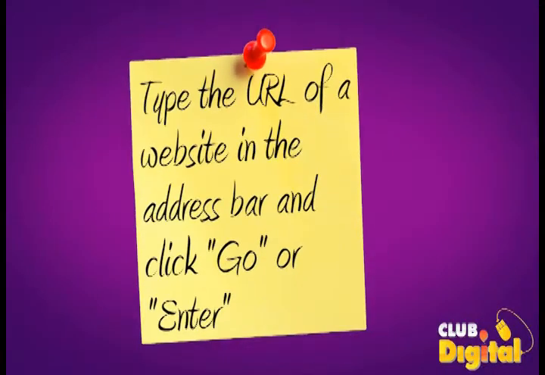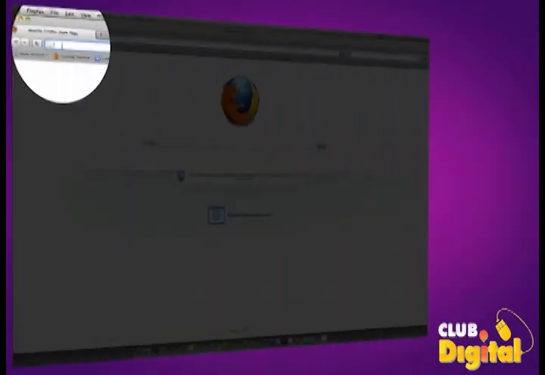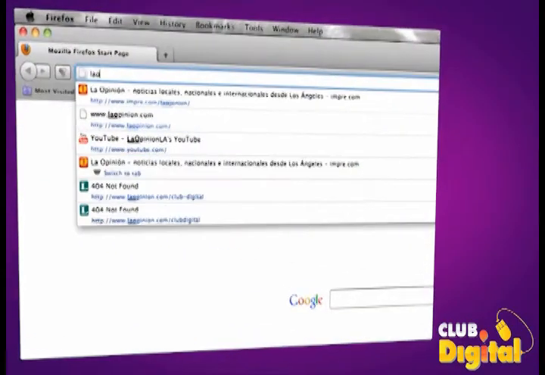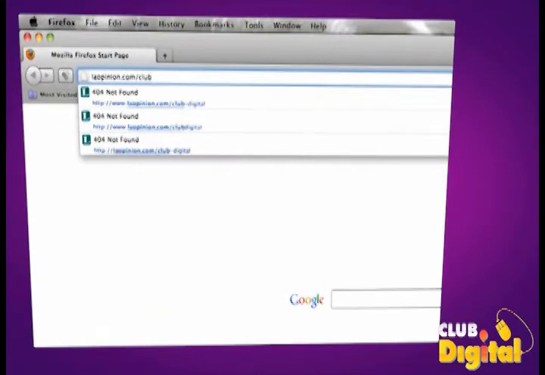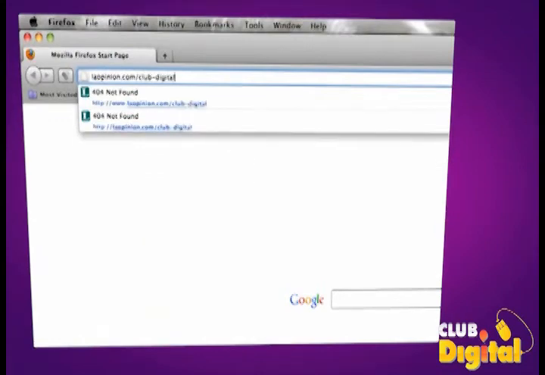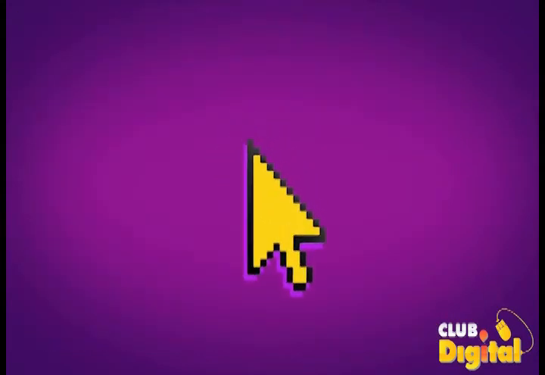Now write the address of a web page URL in the address bar and click Go or Enter to explore. For example, write www.laopinion.com/Club Digital in the address bar to visit Club Digital.